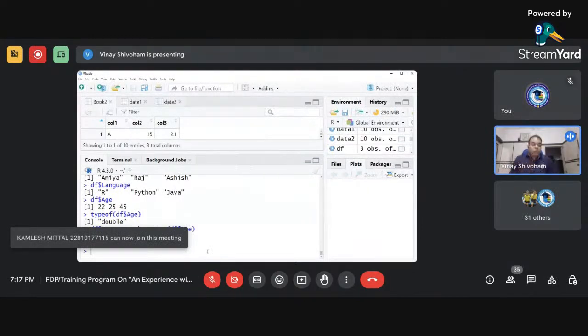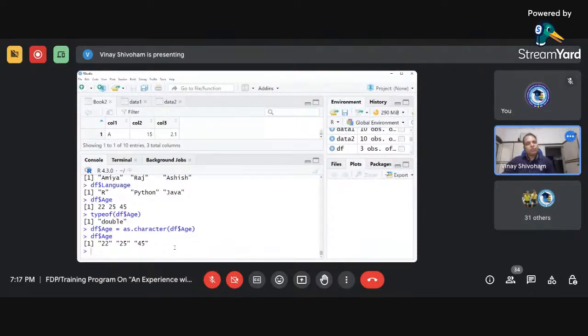Excuse me. So how can I convert it again into numeric? Can anybody write into the message box how I am able to convert it into numeric? Anybody? Please.